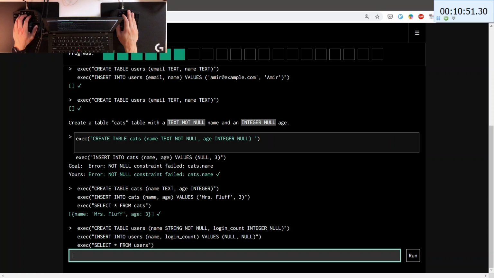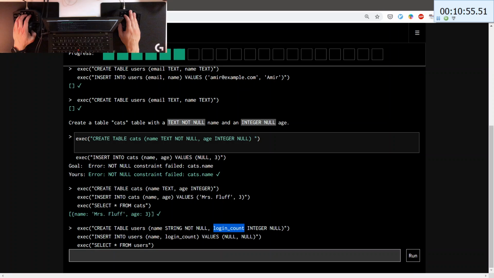So cool. Next one, we're creating users, two fields, name and login count. This one has no null restriction, and this can be null. And here I see that they are trying to pass in the null, so this one results in error. So we'll write it.